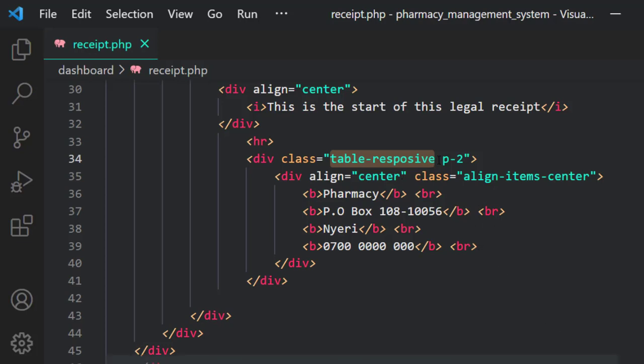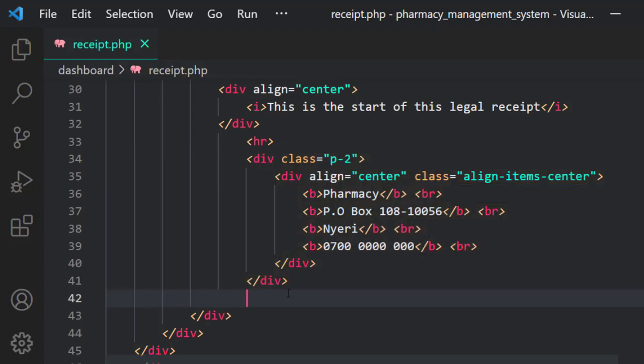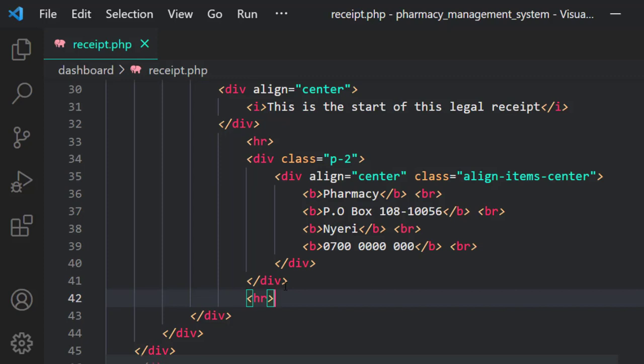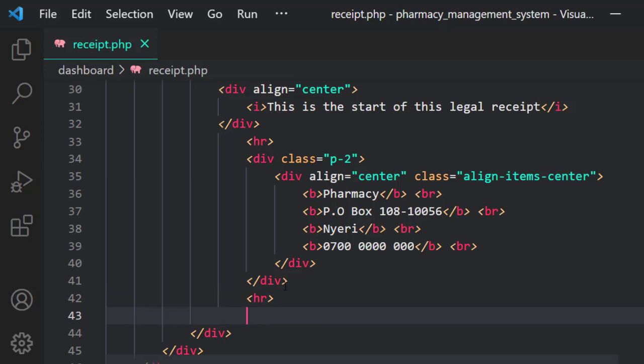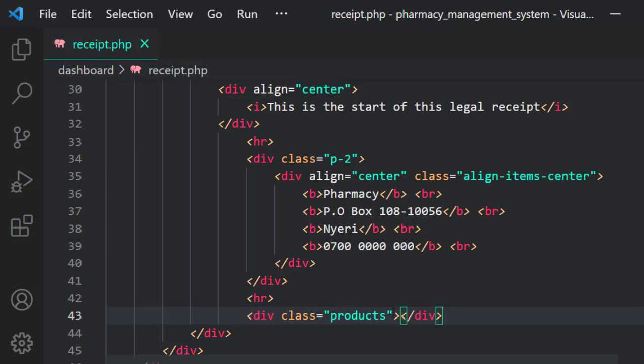Alright, in fact we don't need these cards here for now, so we just get rid of that. It's not helping us in any way. So we now get out of that div. Now down here we're going to have yet another line. So I say HR, and now below that we will create another div with a class of products. So I'm just going to say dot product, and it should also have a padding of 2, so p hyphen 2.